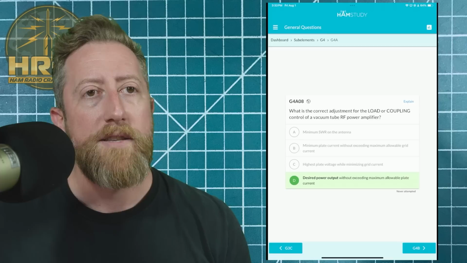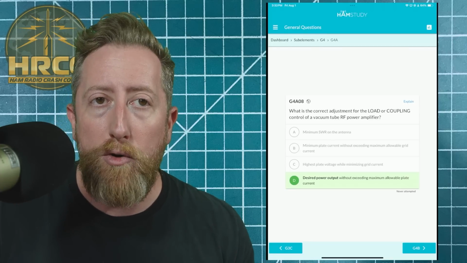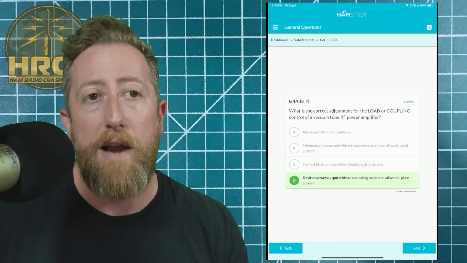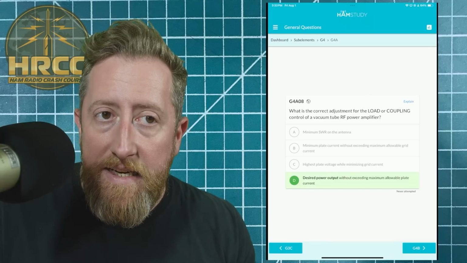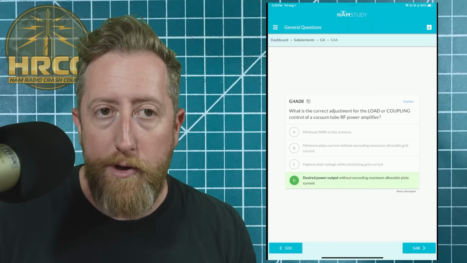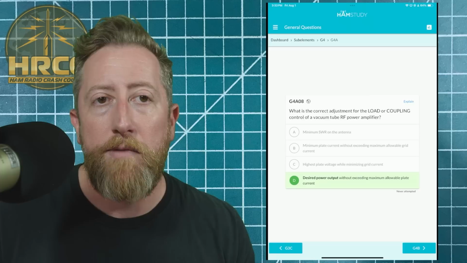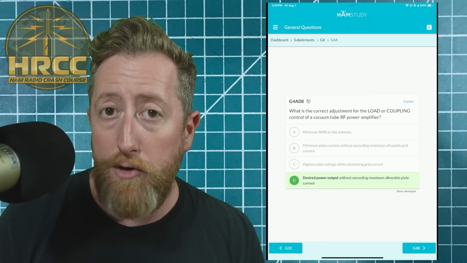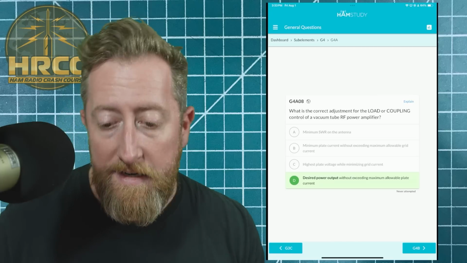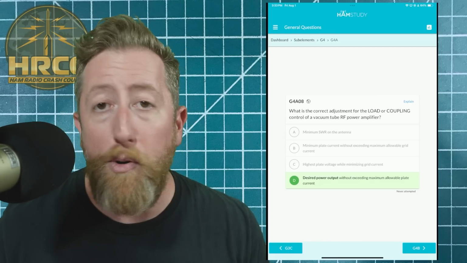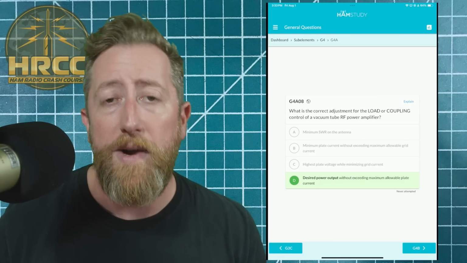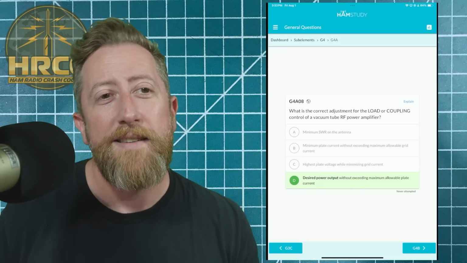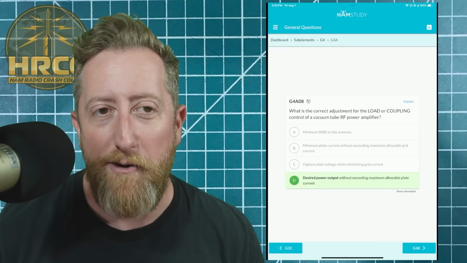Question 8, what is the correct adjustment for the load or coupling control of a vacuum tube RF power amplifier? And it's D, desired power output without exceeding the maximum allowable plate current. Again, these are things that revolve around tuning a vacuum tube amplifier. And it's a part of an aspect of amateur radio, although tube amplifiers are becoming less popular these days, but it is D, just remember, desired power output.